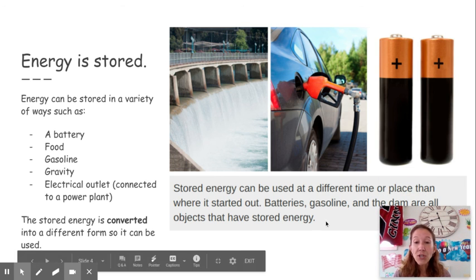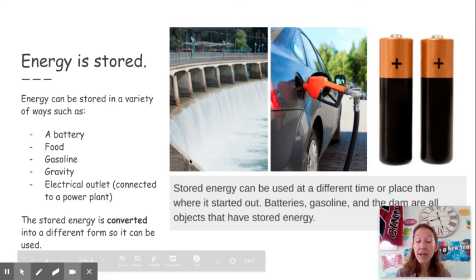Okay, stored energy can be used at a different time or place than where it started out. Batteries, gasoline, and the dam are all objects that have stored energy.